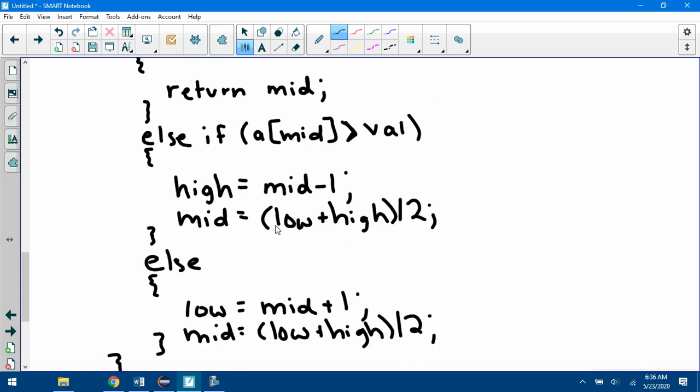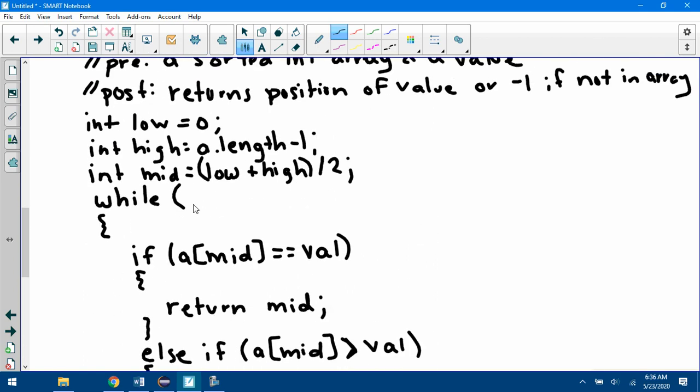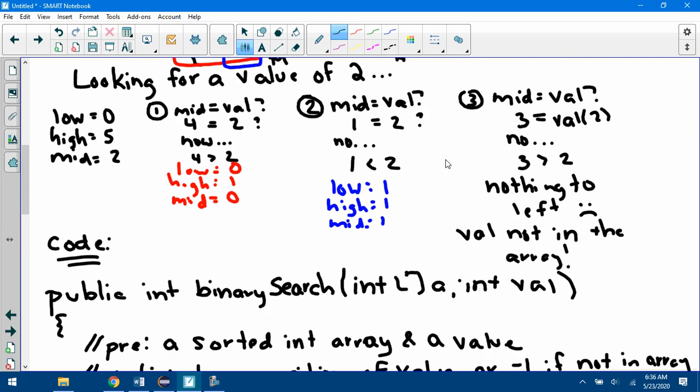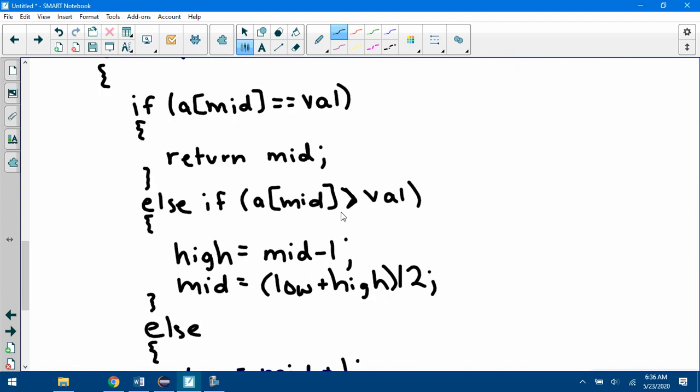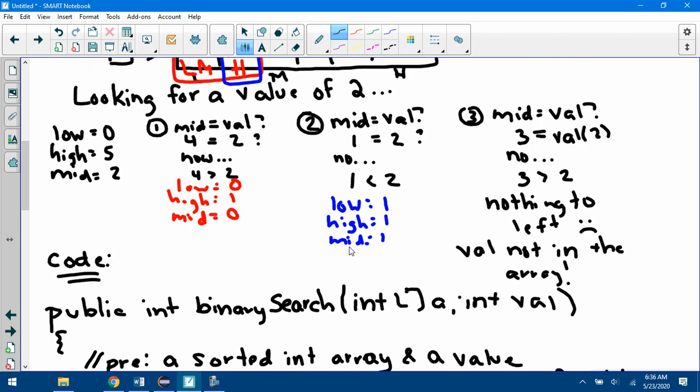Okay, so all we need to do is figure out what condition goes in here to tell me that something went wrong and there's nothing left. So let's look at this last one again. When low, mid, and high were all 1, technically the number I was looking for was greater than 2. So anytime it's greater than, what should happen? Well, if it's greater than, high equals mid minus 1. So low would still be 1. High would have changed to mid minus 1. And since mid was 1, 1 minus 1 is 0.